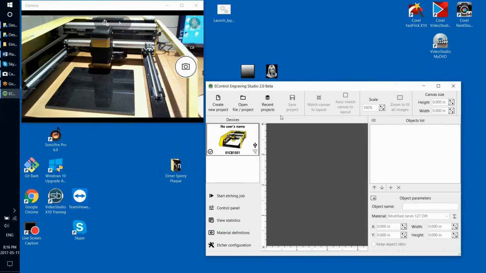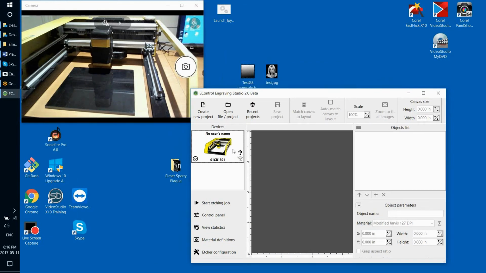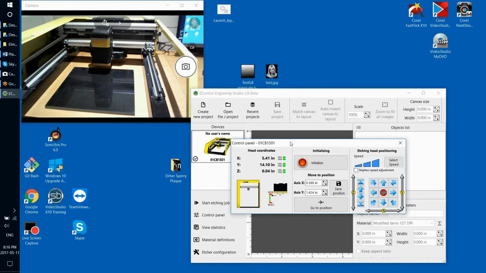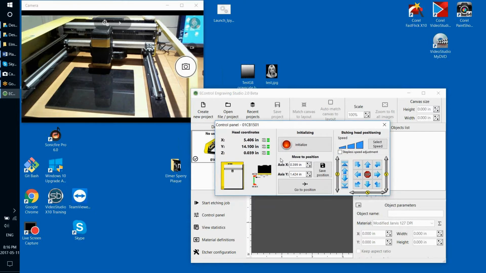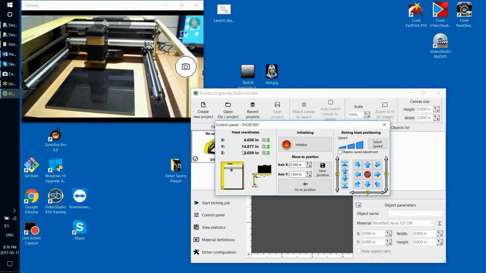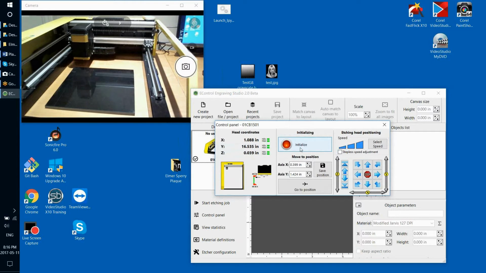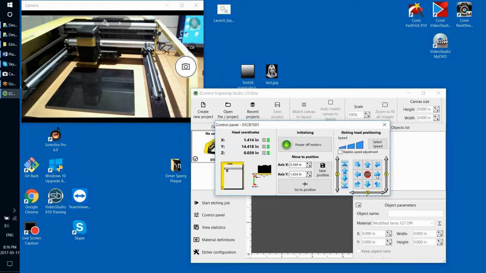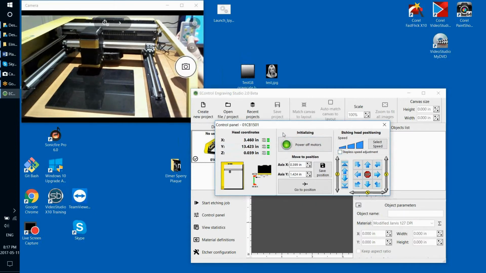So let's just quickly go through the functions of eControl. First function is called Control Panel. That allows you to control the etching head and position it before launching your etching job. First of all, we need to initialize the machine. All CNC machines require to be initialized so that they can find their home position. And then once machine is initialized, we can move the etching head, and you can do it obviously through our eControl, as well as by using the remote that comes with it. You can do them both.